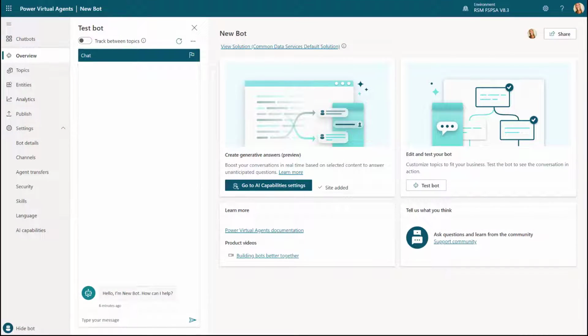Now, unfortunately, the ability to upload documents as a source for generative answers, which is currently in preview, is only available if you have an environment that is in the US region. So if you don't have that, then unfortunately you can't test this out today. The way that this works is there's not a lot of configuration here. The only thing that you need to do is to upload the documents, right?